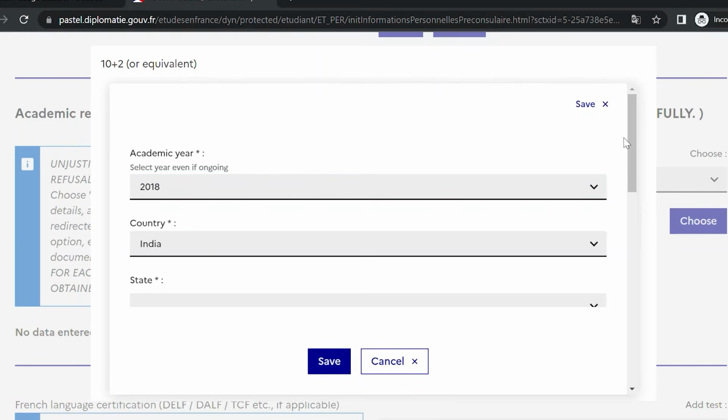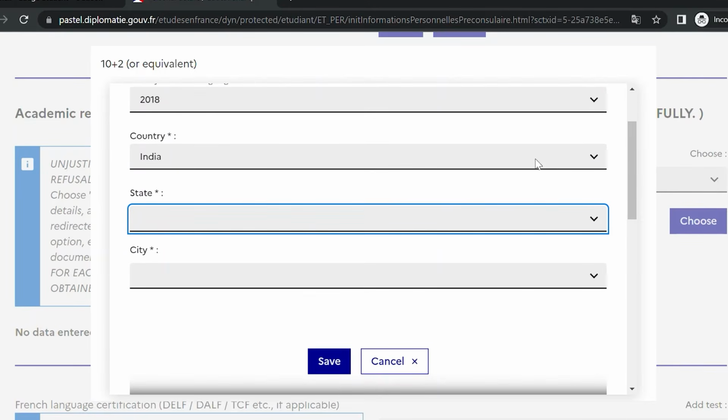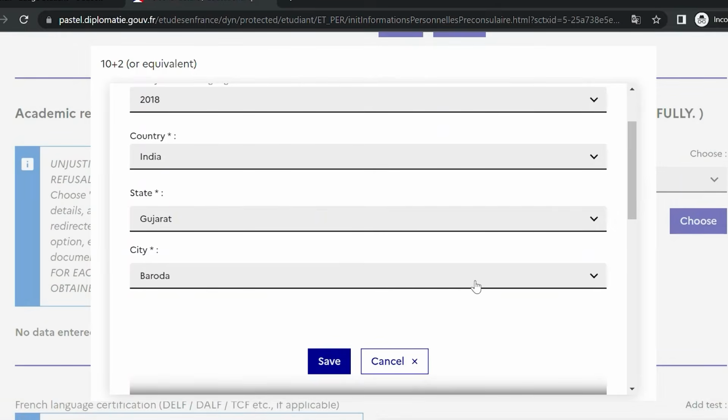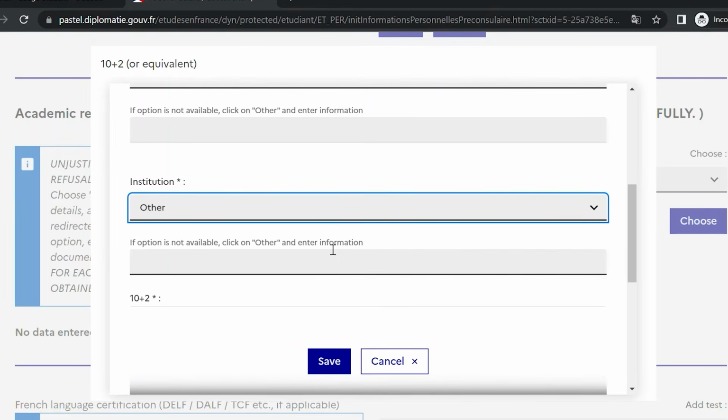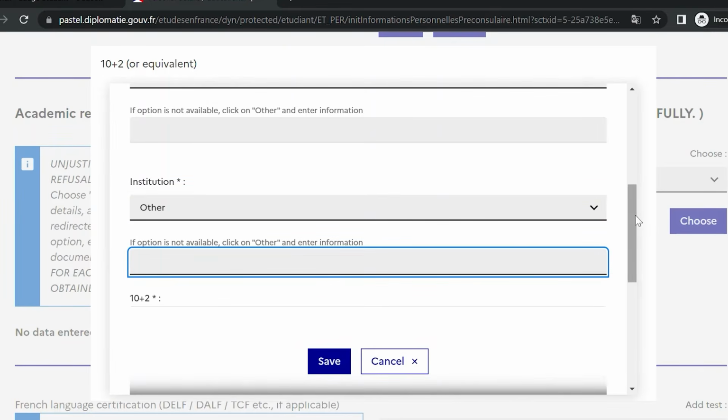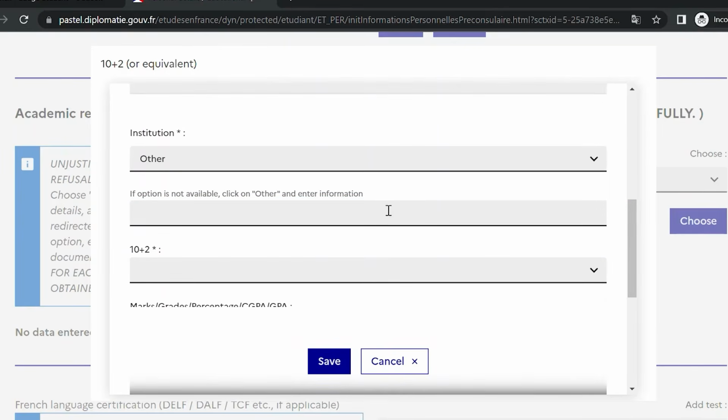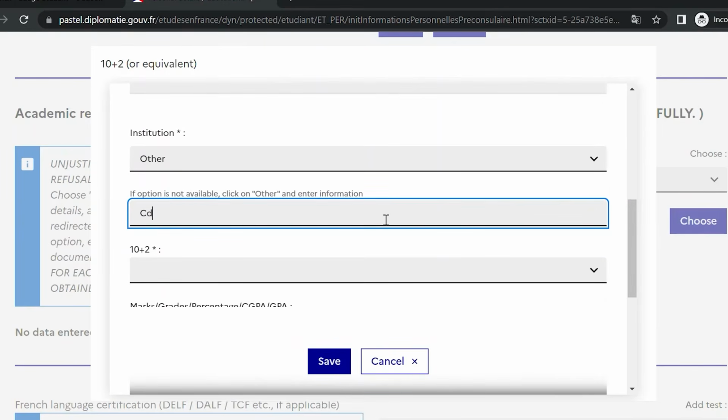I passed out in 2018. State, Gujarat. City, Ahmedabad. Institution, other, and the board that you passed out from. If it is Gujarat board, you need to write GSHSCB, and if it is central board, you need CBSE, and you can write Central Board of Education.